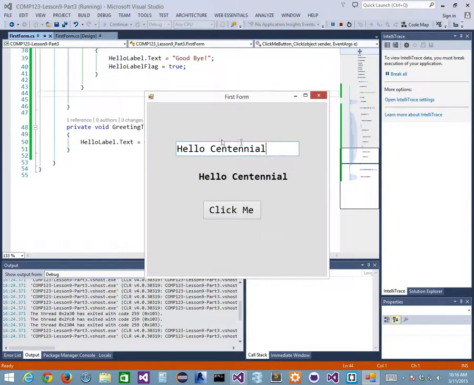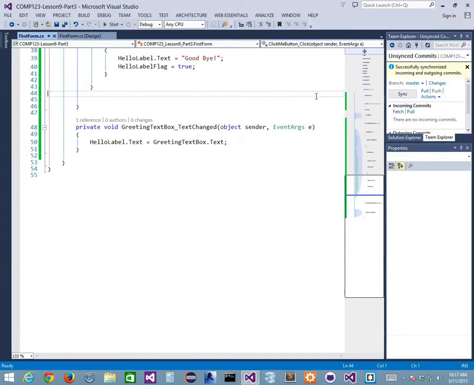Why? Because every time I type in here, my text is changing, which is triggering my event. My event is constantly being triggered. Every character I type is triggering this thing, right? If I click this button now, it's becoming pretty useless. I don't need to use this button to change my text here. I've bound the text of my label to what's happening here by using a text changed event. Okay, that's cool, right? But that's not what I wanted.